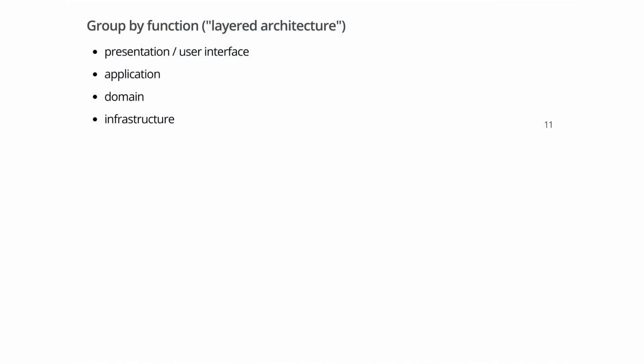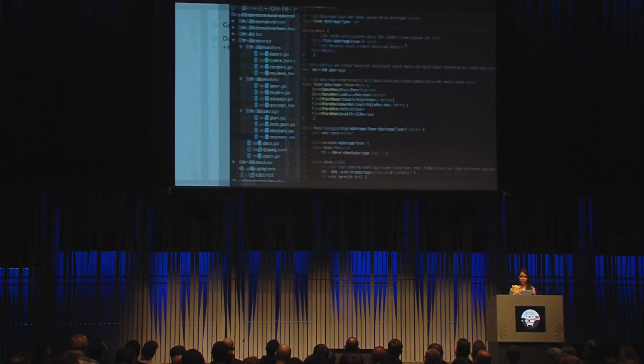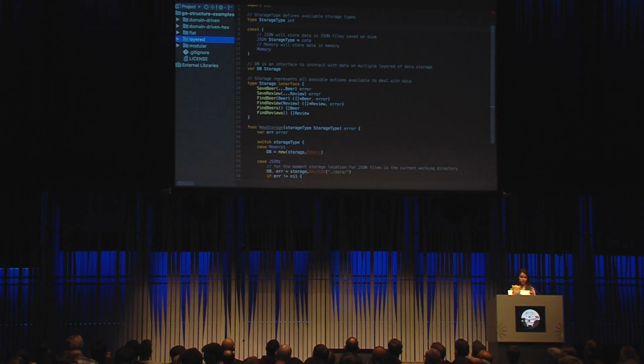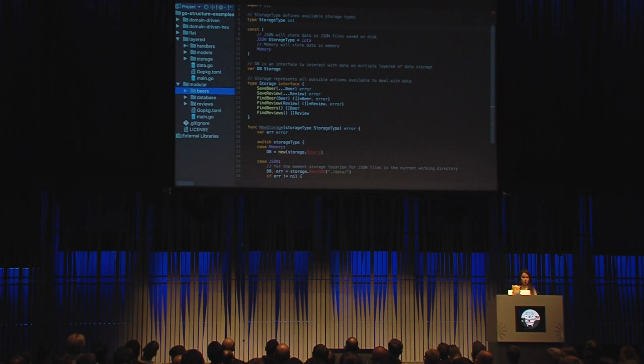Cool. So are there any other ways that we can group that? Well, we can try grouping it by module. So for example, beers, reviews, and the database. If I show you an example of that, in our modular case, we've got beers. Maybe I'll leave that one for comparison. So instead of handlers, models, and storage, we've got beers, database, and reviews.